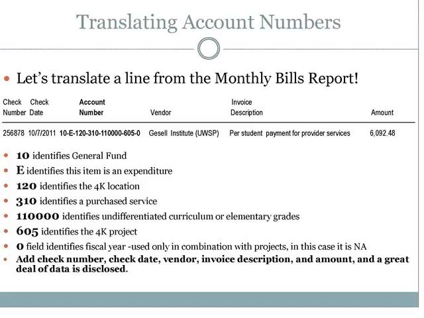The 0 is used in this particular case in the fiscal year because the project number 605 is not a federal or a state project, but simply a locally identified number. Add check number, check date, vendor, invoice description, and amount, and a great deal of data is actually disclosed.